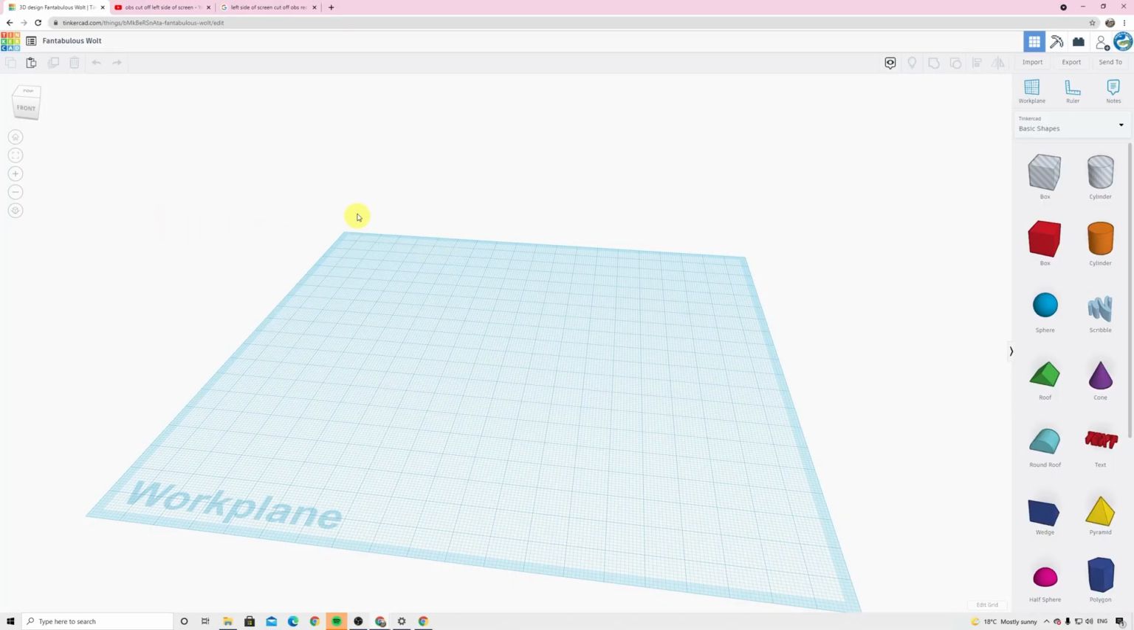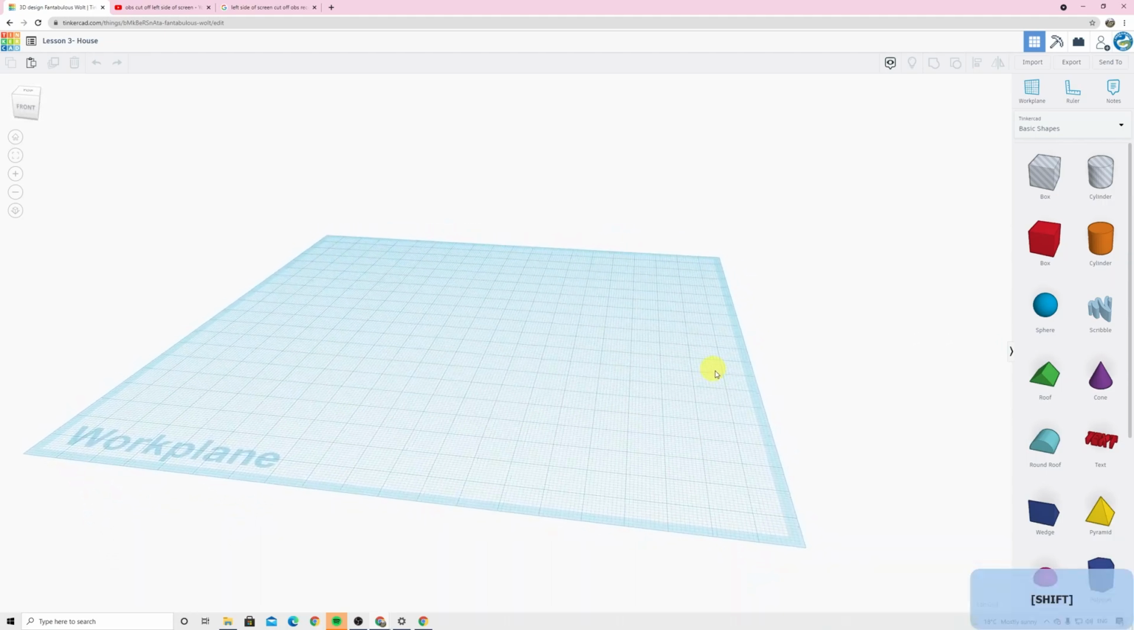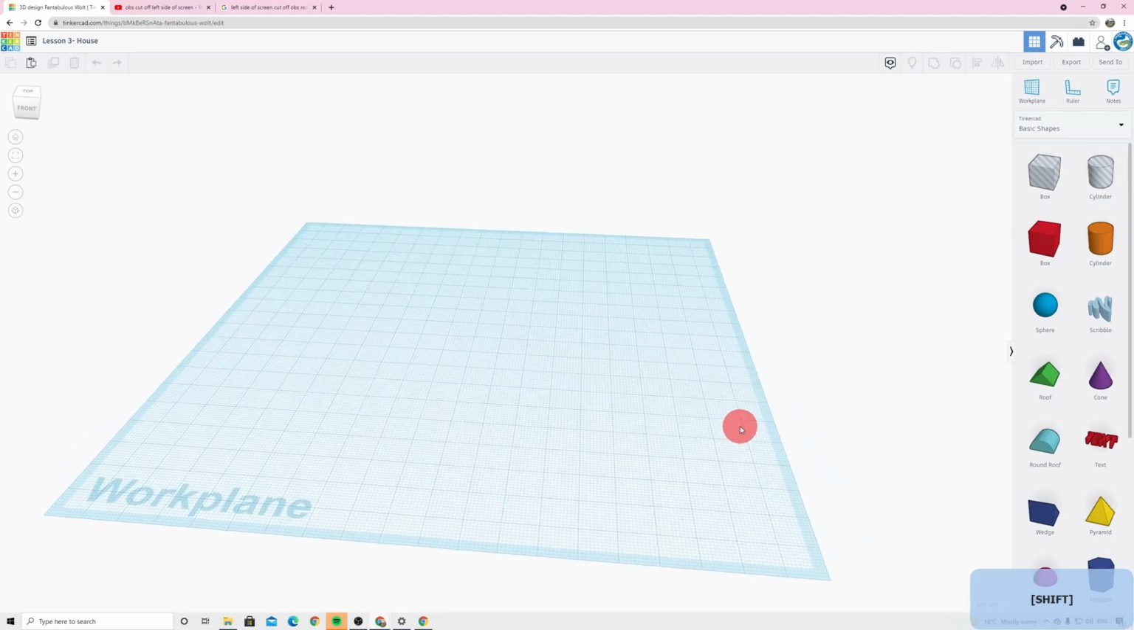All right, ready to go. So I have my document, the Fantabulous Walt. I don't like that name. We need to get into the habit. So the first thing I'm going to be doing is changing the name of my document to Lesson 3 House. And now that is saved. So make sure you're doing that every single week or every design. Rename it. It's a good habit to get into, as I've mentioned previously.